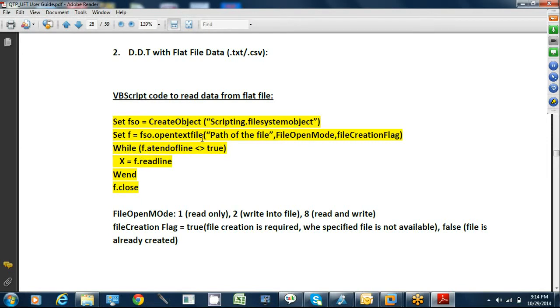Now your file testdata.csv or testdata.txt will contain multiple lines, right? You are going to repeat it. Just like I said, data driven is all about repeating the same step again and again.